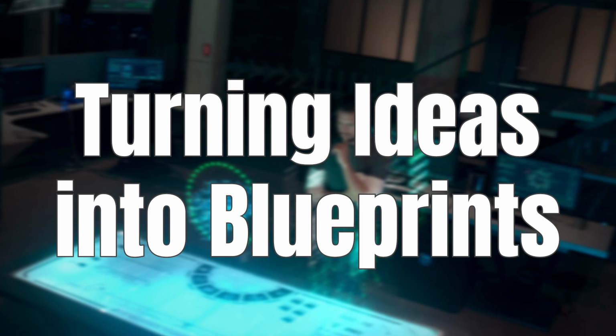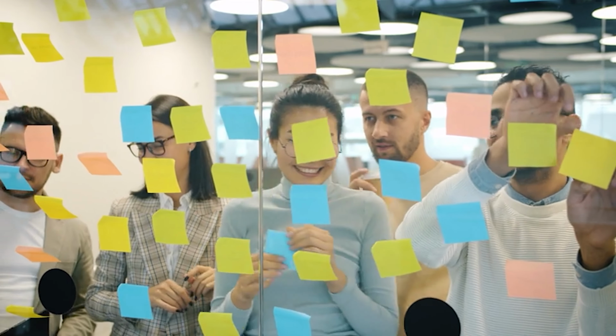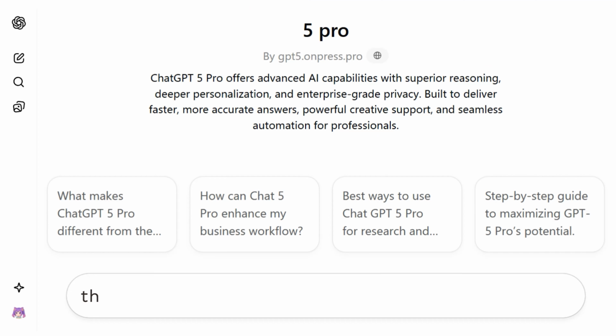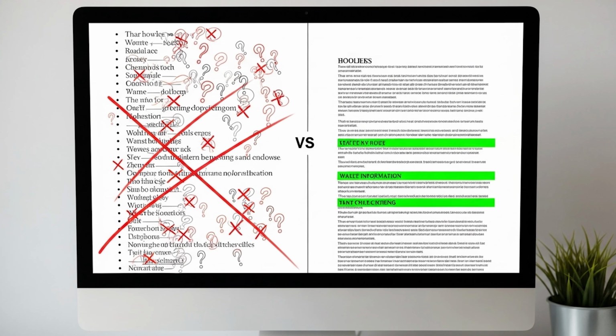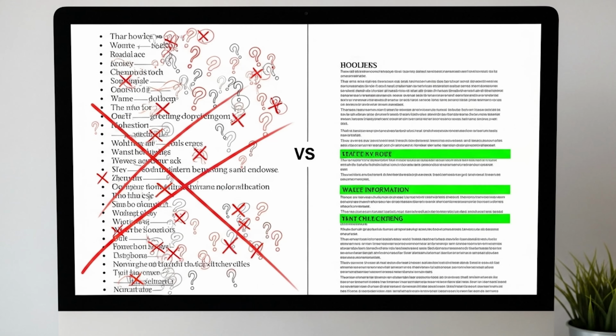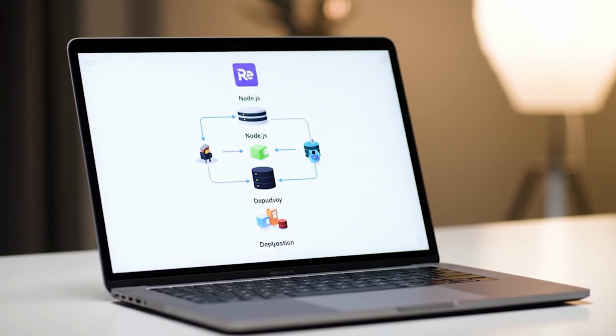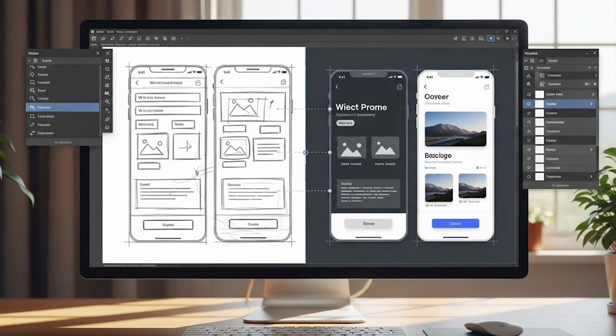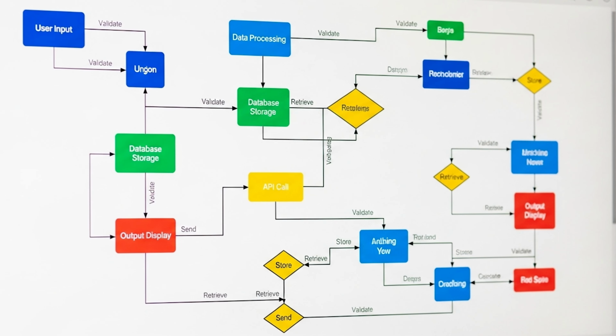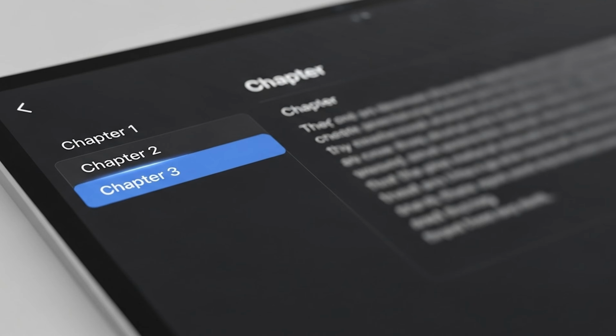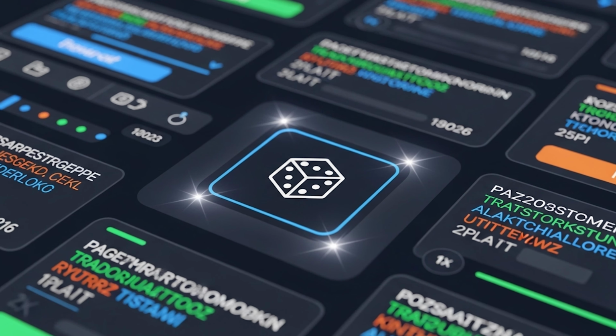Turning ideas into blueprints. Once the brainstorming stage wrapped up, the prompt was pushed into GPT-5 Pro, and the output wasn't just a list of half-baked ideas, it was a comprehensive blueprint. The model laid out the technical stack, mapped the interface to match the mock-up provided earlier, and broke down the data flow for everything from chapter selection to dice roll randomization.